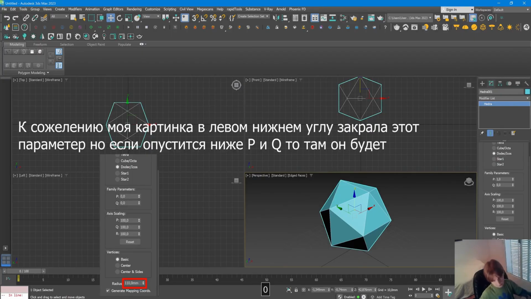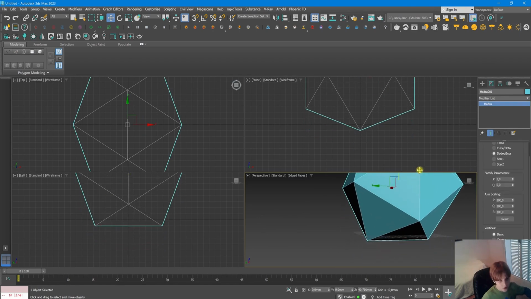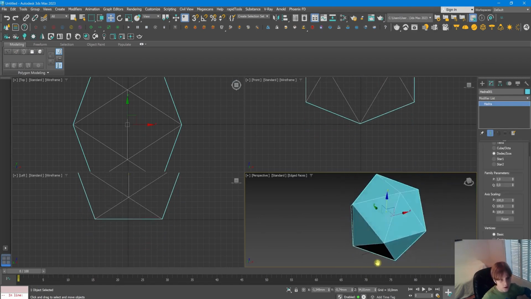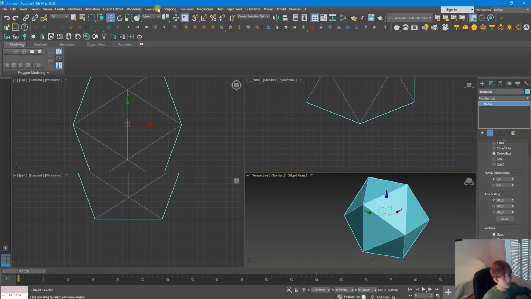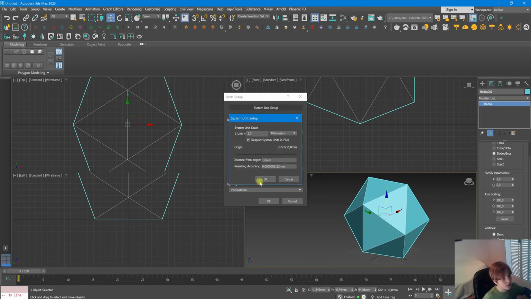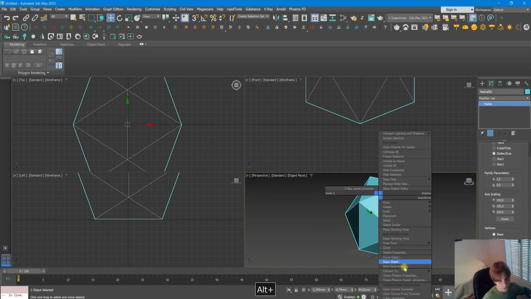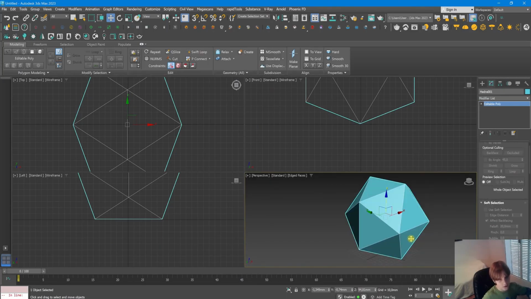And at the end, add the unit. If you have other units set, make sure to add it. But if you have a customized unit setup set to millimeters here and it's also millimeters here, then adding it is not necessary. Let's convert it into an edit poly.